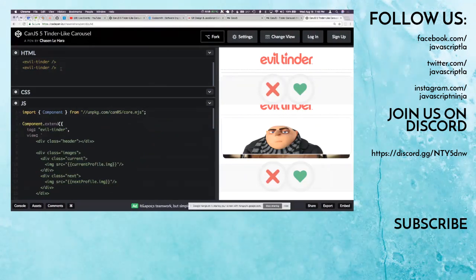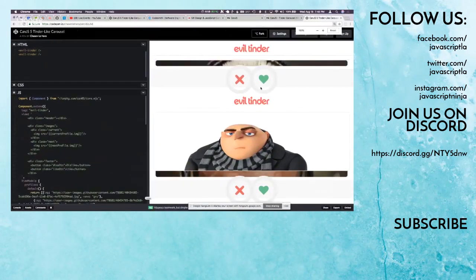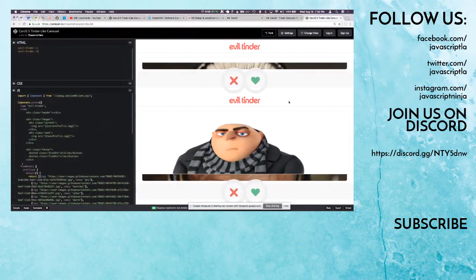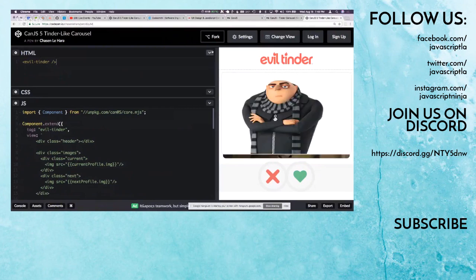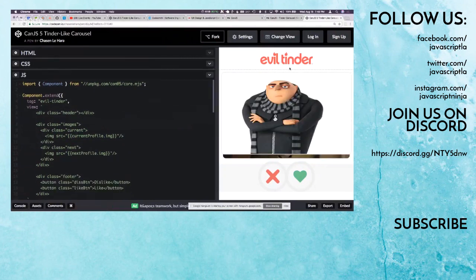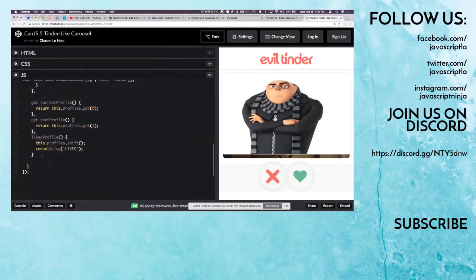So if we made modifications in one component, it wouldn't affect the other. It's a new instance of the view model for every HTML custom element that's in the page. So that's what this refers to inside here.